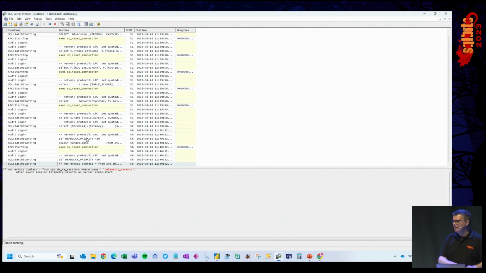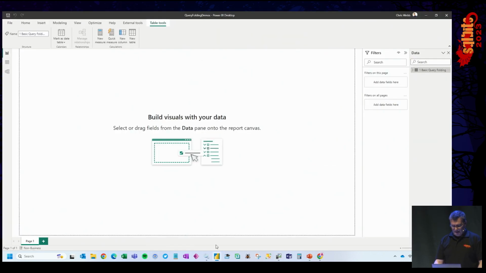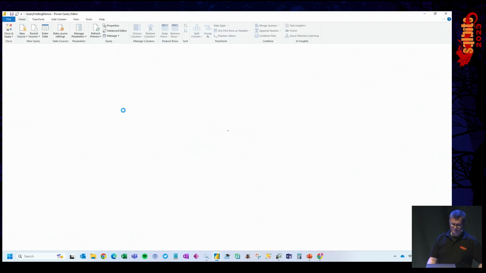So this is what you'd see if you'd done the refresh in the Power BI service as well. Now, the confusing thing is that there are other ways to see whether query folding is happening. Let's have a look at those.